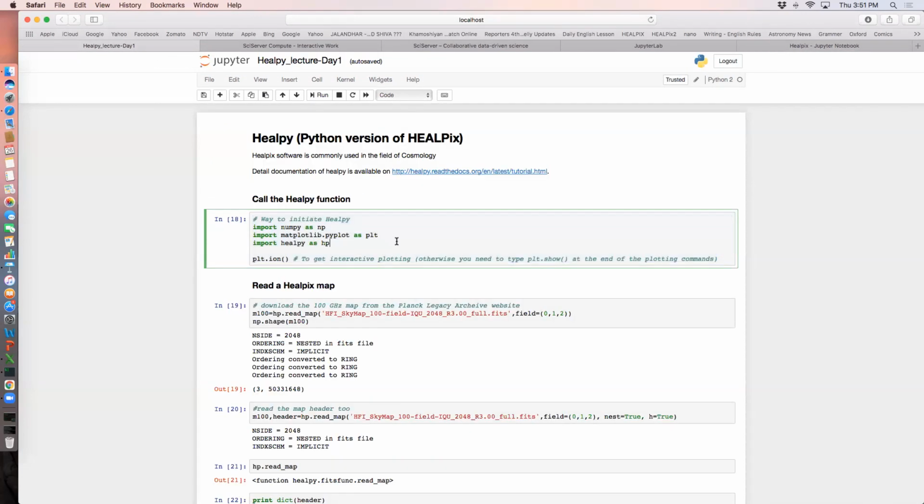Okay. So let me go through the command so that you will know. This HealPy is the package. Usually in Python, we import this package with some short name. It can be anything. So we write it as HP, so that when we type hp dot, it will show all the available options.